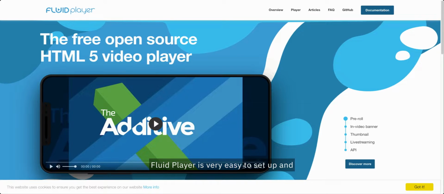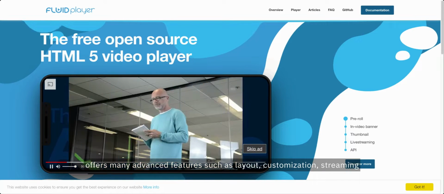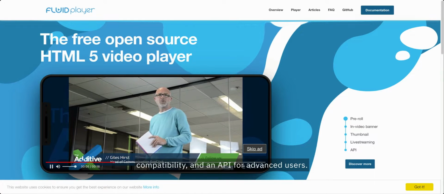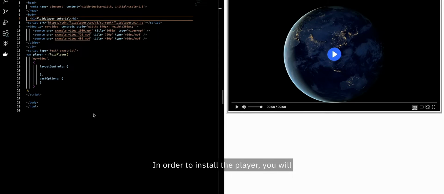Fluid Player is very easy to set up and offers many advanced features such as layout customization, streaming compatibility, and an API for advanced users. Installing the player. In order to install the player, you will need to add the following code snippets.